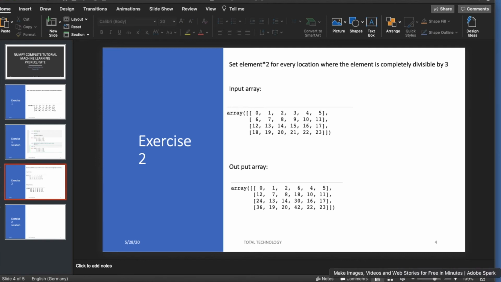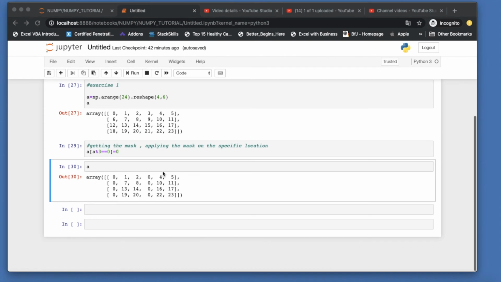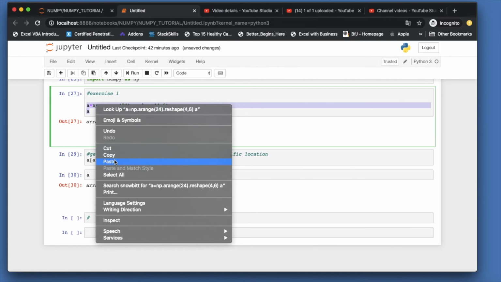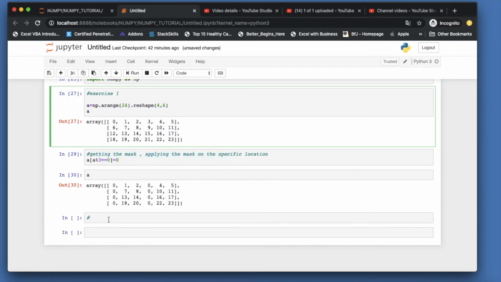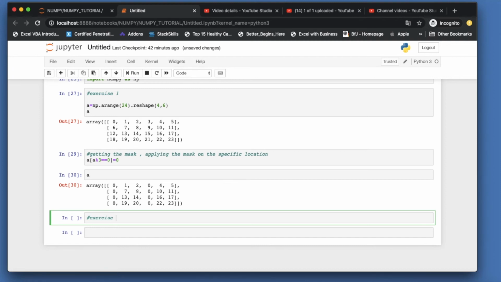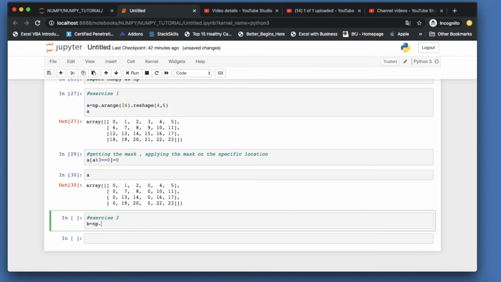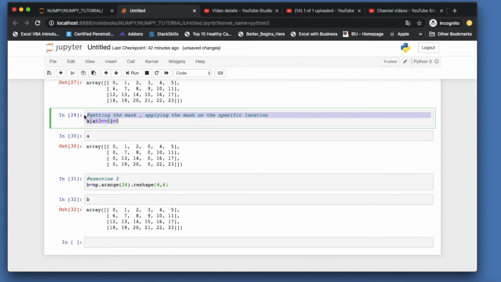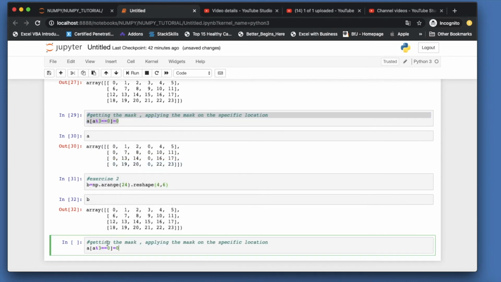Okay, so let me open my IDE. Tutorial 2. Same thing, I need to create this again. Let me just create a new array. Exercise 2, b equals np.arange, same thing 24, and we'll apply reshape. It will be 4 and 6. So b looks like this. Now the requirement is to change this, so I'll do this.